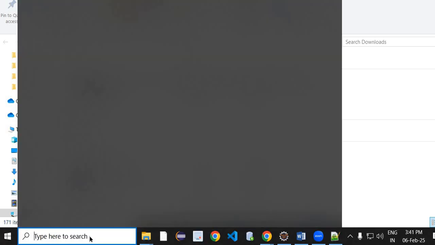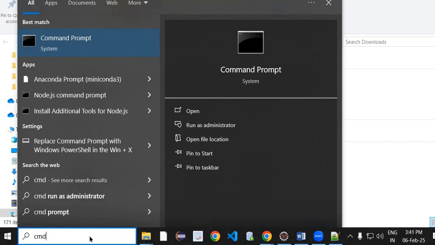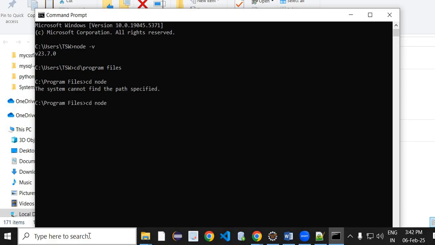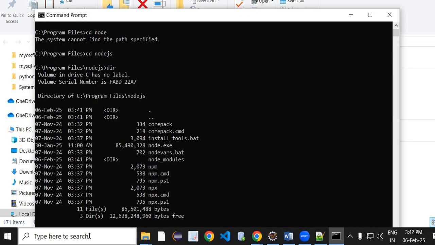Once you have finished it, you can check its version. Go to your command prompt, cmd, and type node dash v, meaning version. It will display the version, 23.7.0. Now you can move to its directory as well. Go to cd backslash program files, and then in Program Files there is node.js, and in node.js you can display all the files you want to see here.